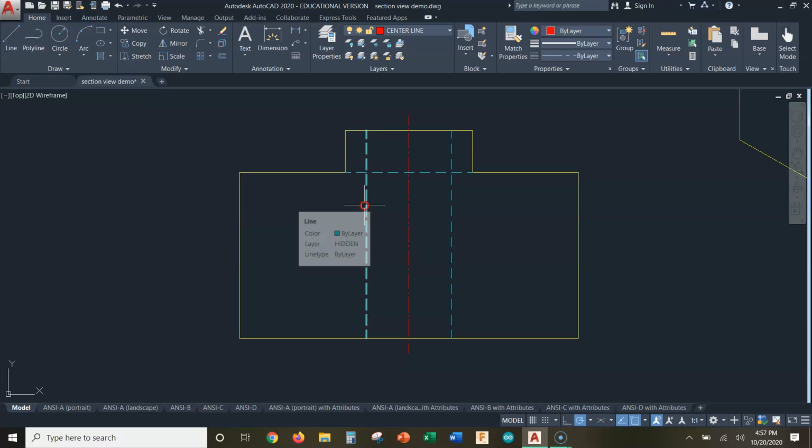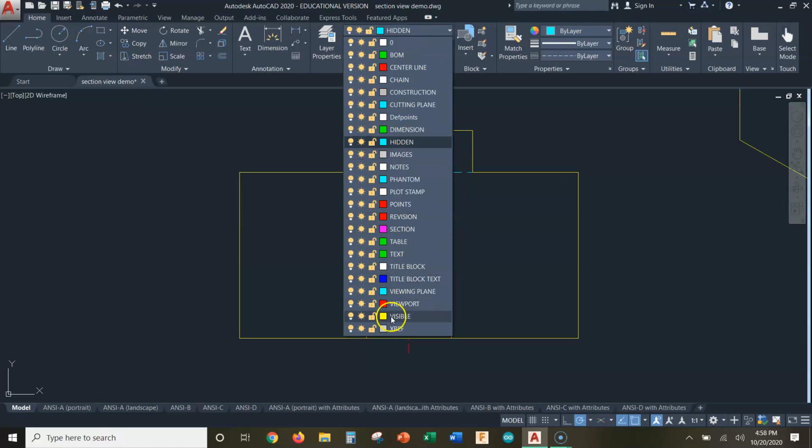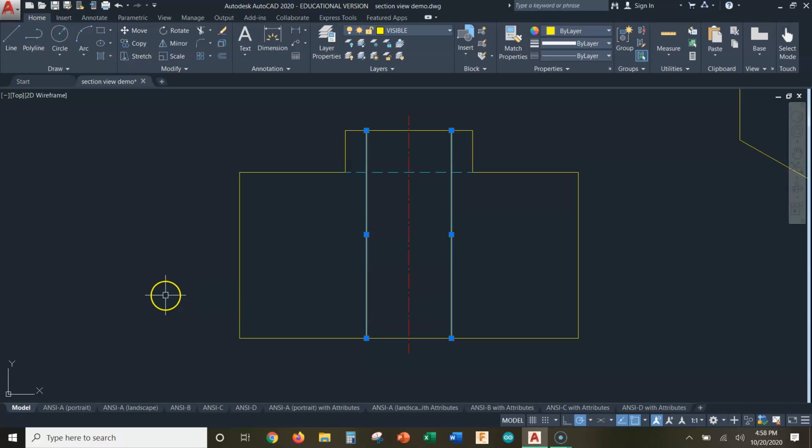So some of these lines are going to become visible lines because they're visible now that I'm cutting into them, and that's these two lines right here. So I'm going to change those to visible. Okay. And then I'm also going to erase this hidden line. And the reason why I'm erasing it is because, one, it's not visible when we make our cut.